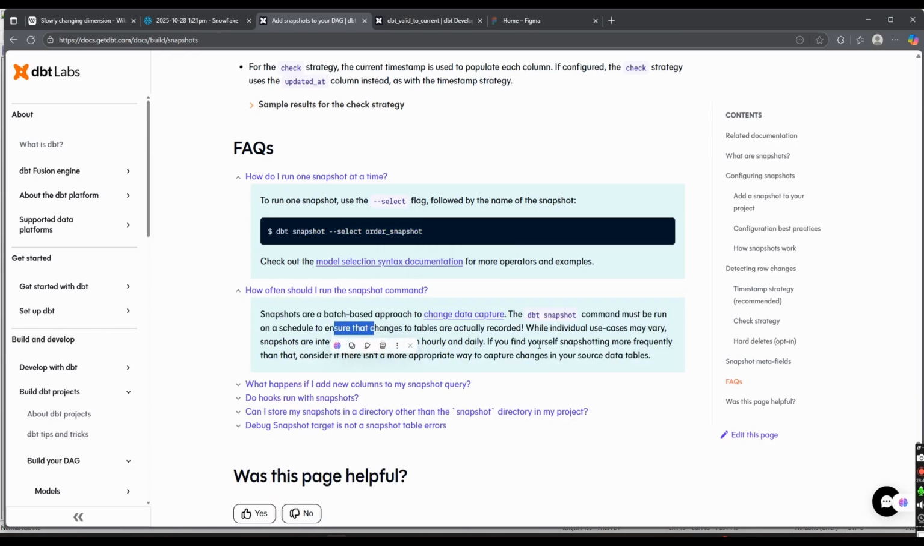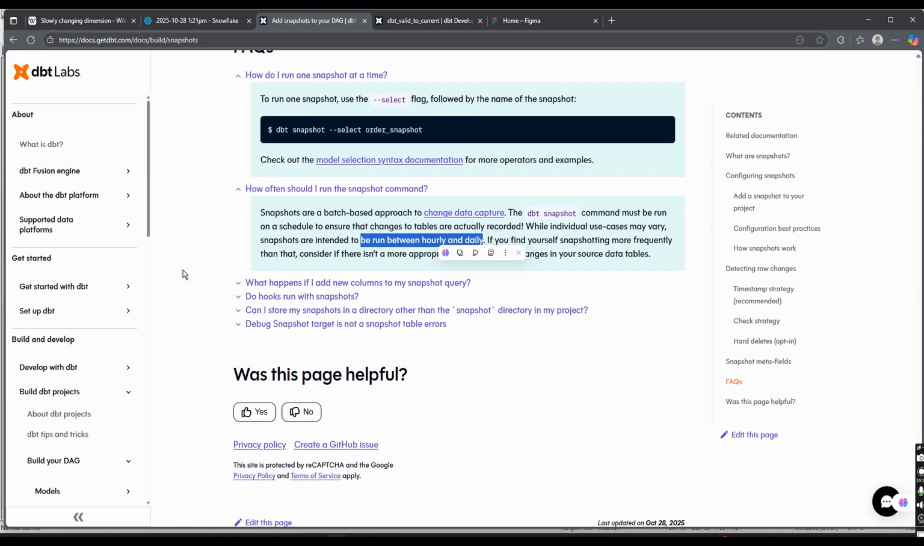How often should I run a snapshot command? So generally a snapshot should be run very frequently, because the data will be changing very frequently, right? If you run a snapshot after 1 month, it will not take the in-between data. So snapshots are a batch-based process, change data capture, CDC. The dbt snapshot command must be run on a schedule to ensure that changes to tables are actually recorded. Changes to the tables will happen very frequently, so at least you have to run it on an hourly or daily basis.